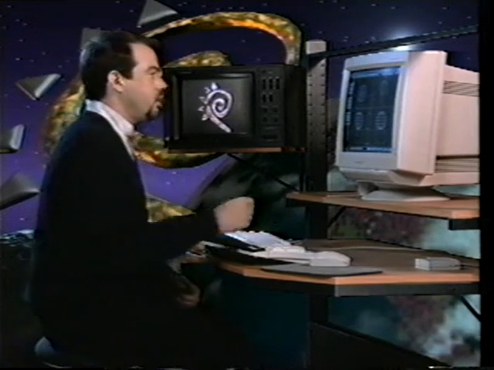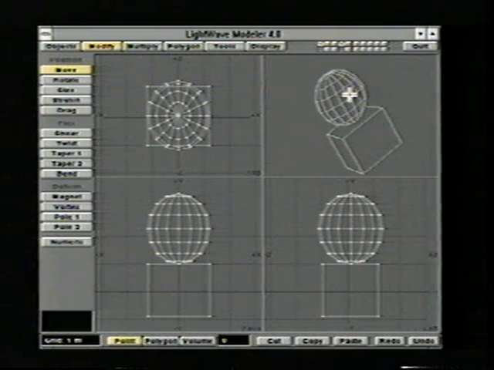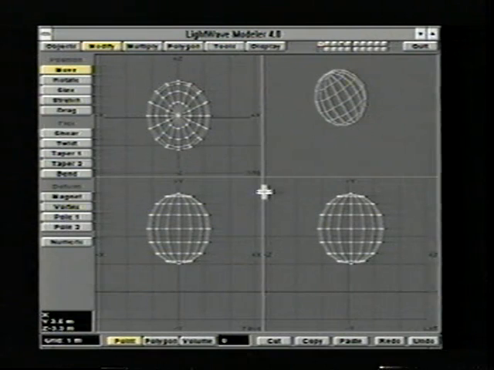Let's say you were building a body or a robot. You could put the head in one layer, the arms in another, the body in another, and the legs in yet another. So get used to using layers because they're real handy. Okay, I'm just going to go back to our ball object.